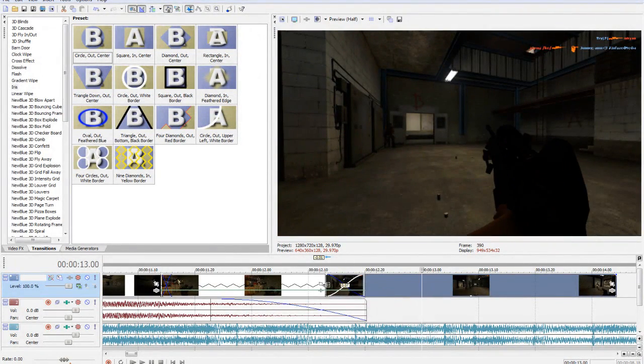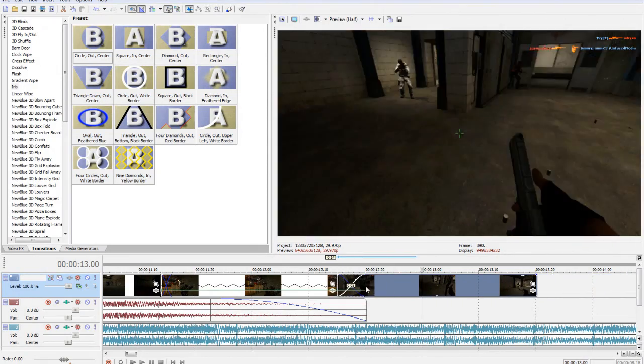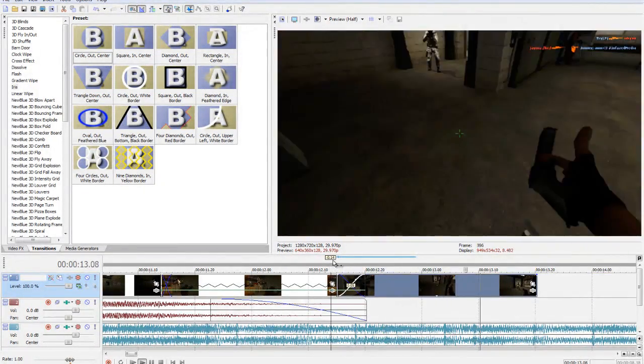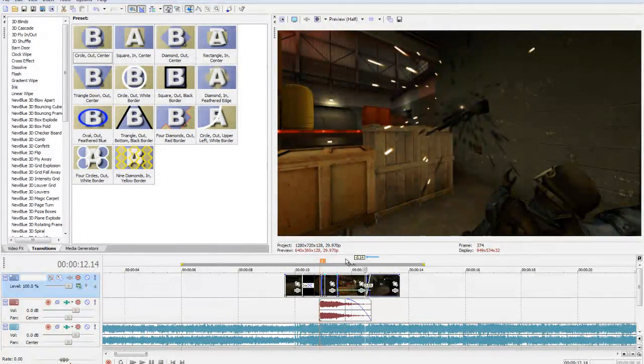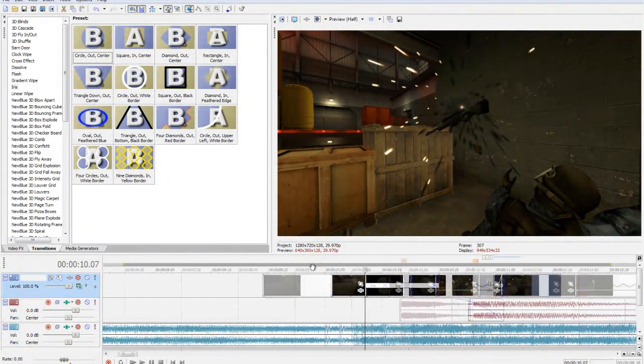And we'll fade it in at about there. Alright, so that's pretty much it. Now I'll show you how to fix up some of these little errors.